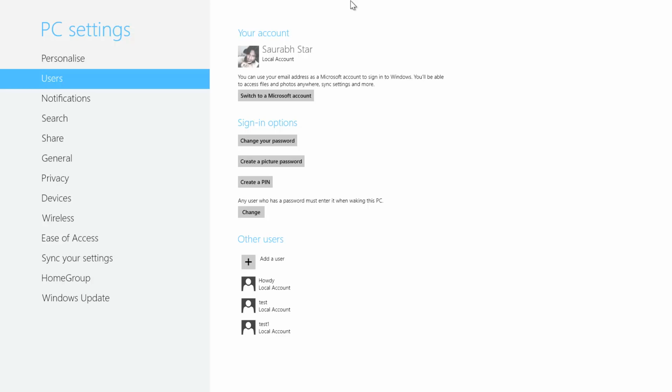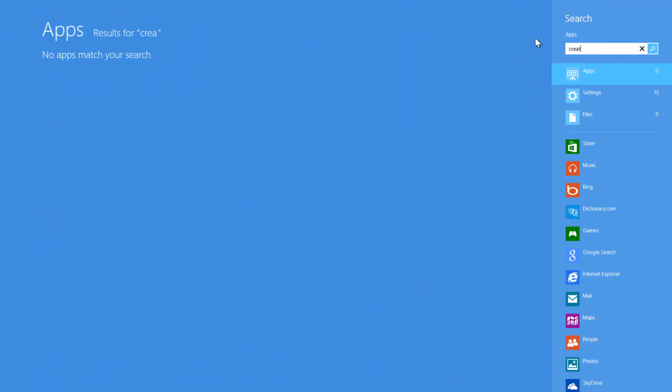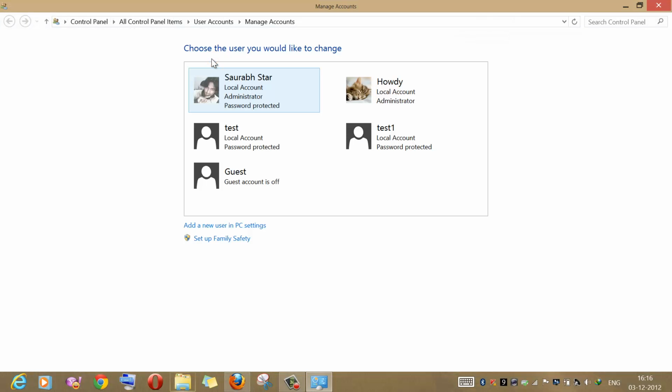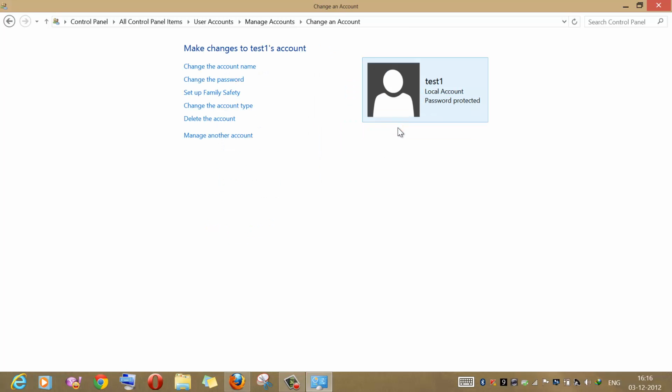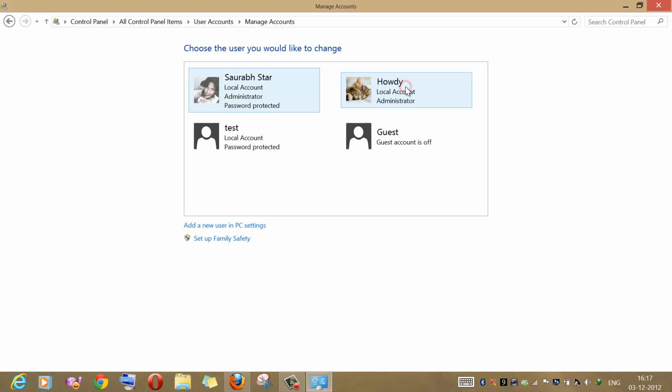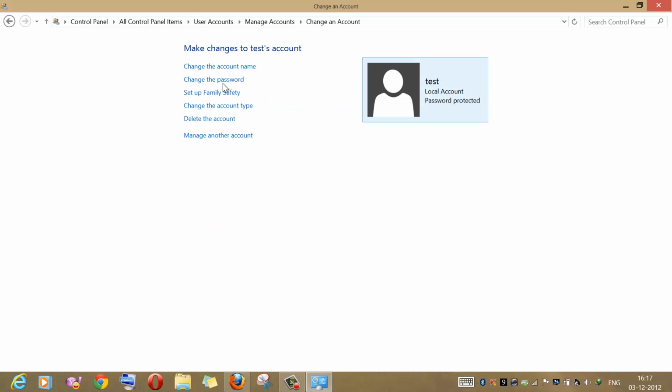Anyway, let's see how we can actually delete this newly created test one account on Windows 8. Now I'm entering right into the user accounts in Control Panel here, and now I have to delete this one, test one. So let me select this account, let me choose delete the account, delete files, delete account, and it's deleted. Likewise, we can rename the account, change the account type, even set up family safety if we have not set it up during the account creation step.